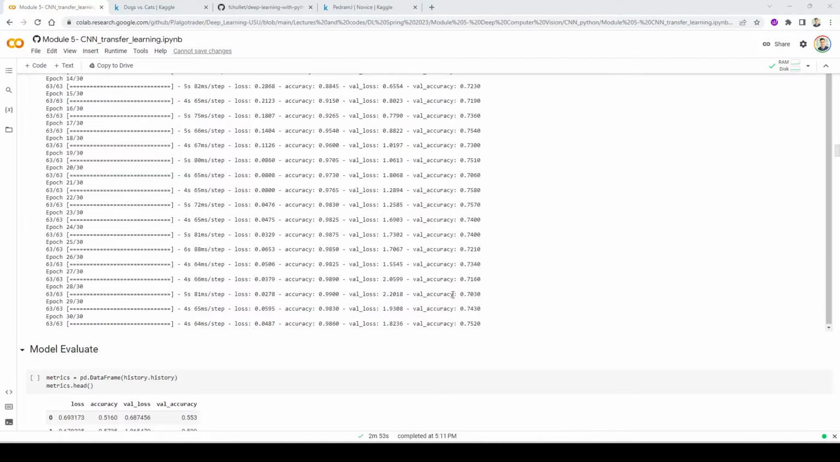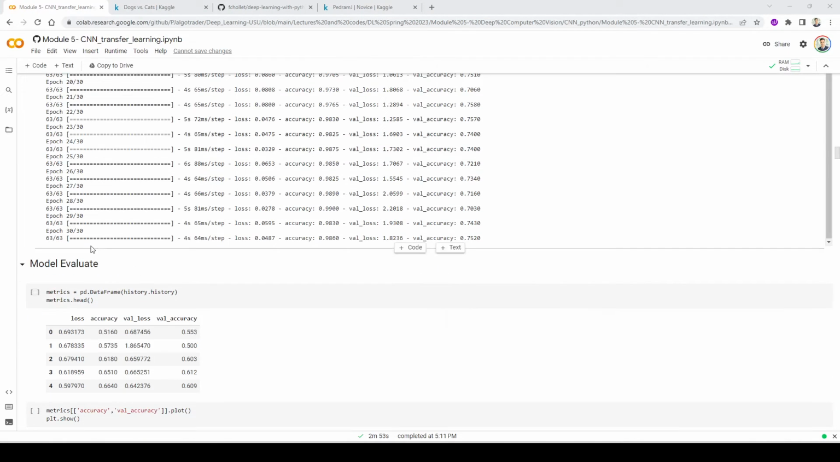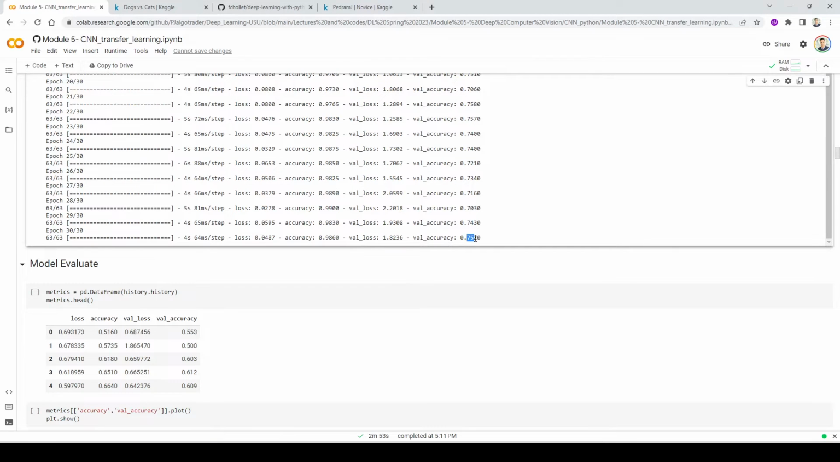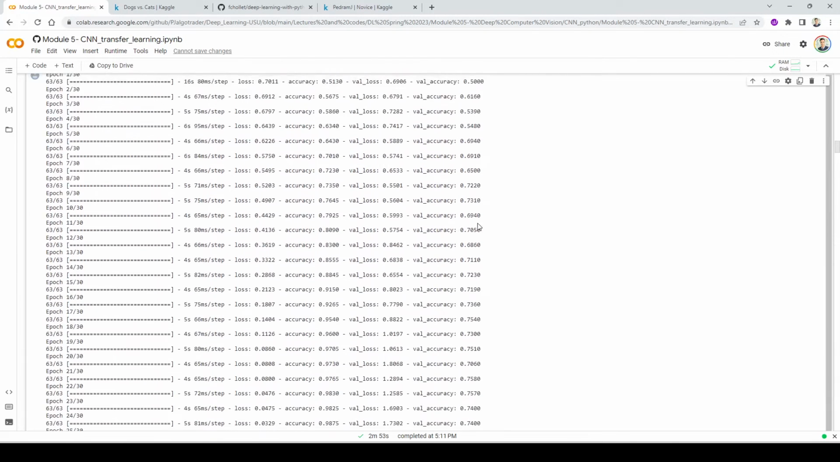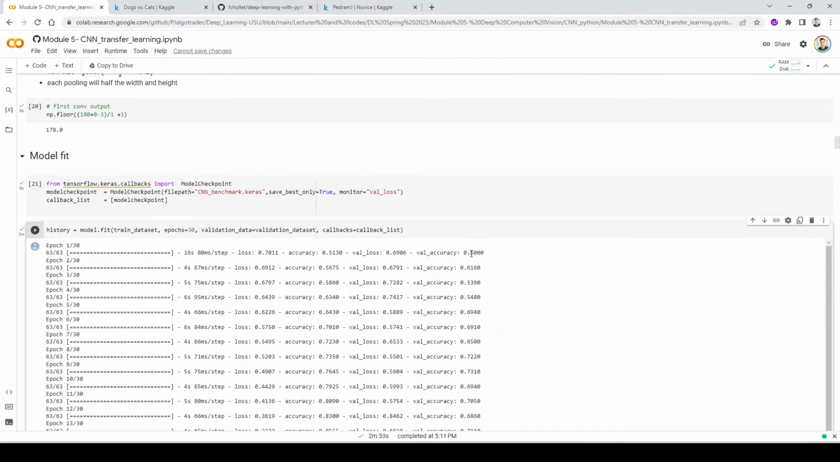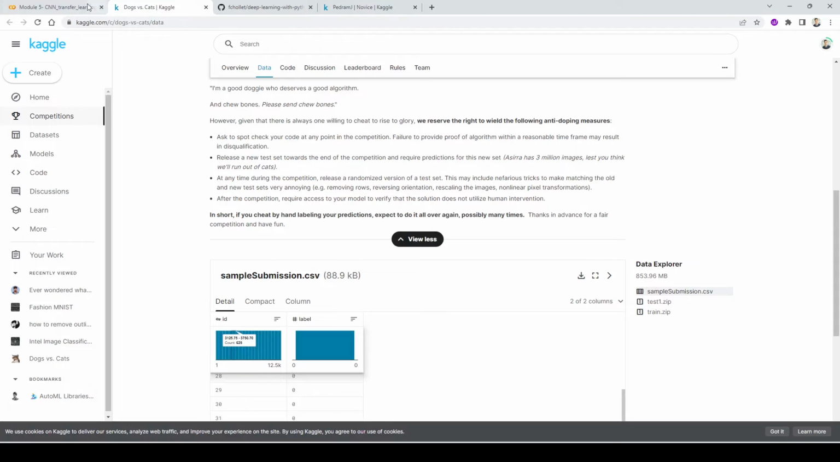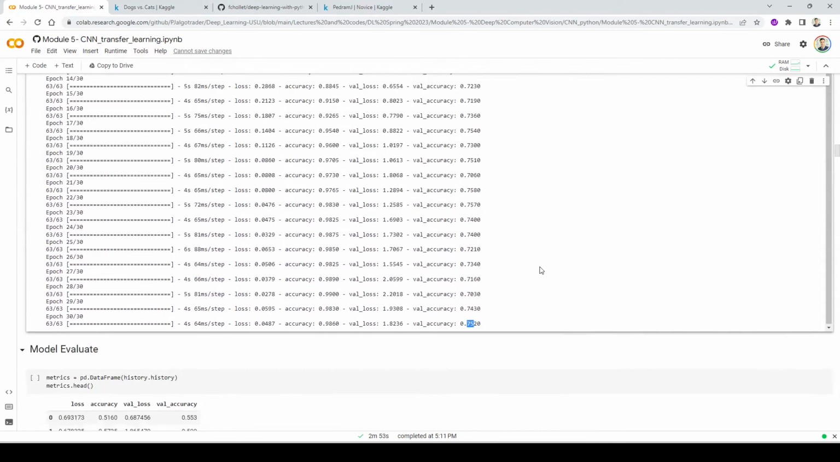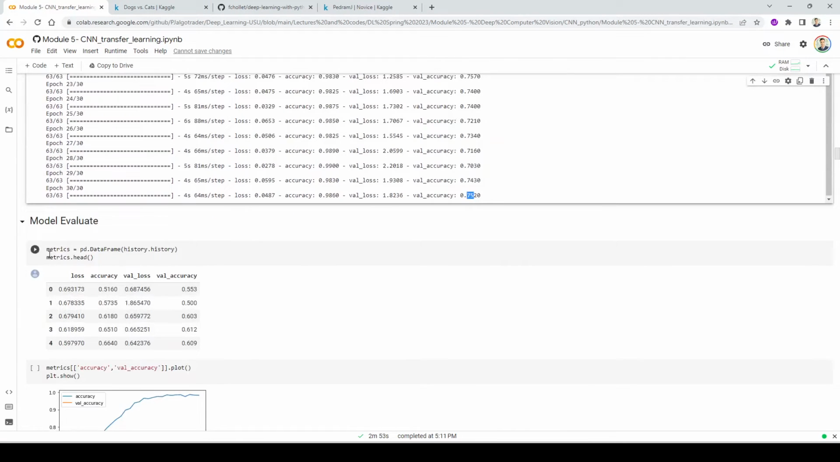Okay, it seems that the model has been trained. At the very last epoch, epoch 30, we get an accuracy in the validation set of 75%. So it's a lot better than 50%, but there's a long way to go. We know that we can do a lot better on this cat versus dog classification. Okay, so let's see. We are going to evaluate the model.